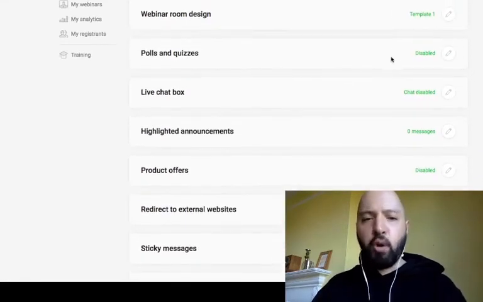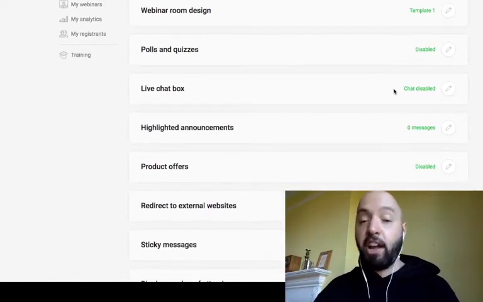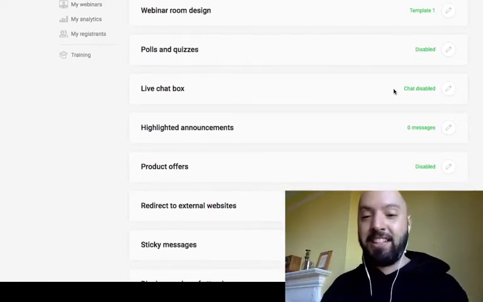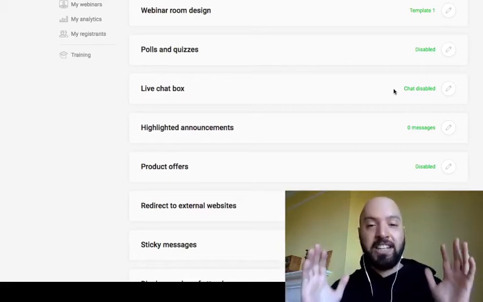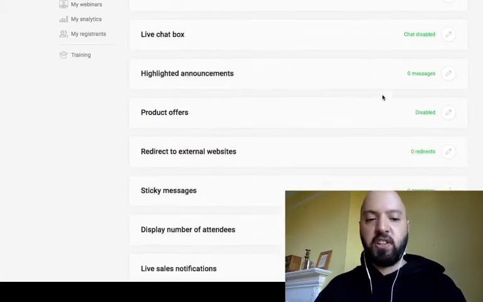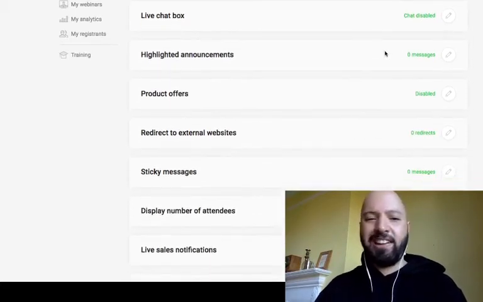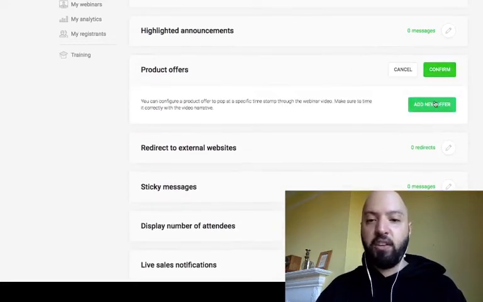Otherwise, you can add polls and quizzes. You can set it up to have a live chat box, or if you don't want your attendees typing in anything because you won't be present, it's automated, so you do not need to be present as this runs, then you can just turn it off. I tend to turn it off. You can do other things like highlight announcements. You can make product offers. Now this is really cool.